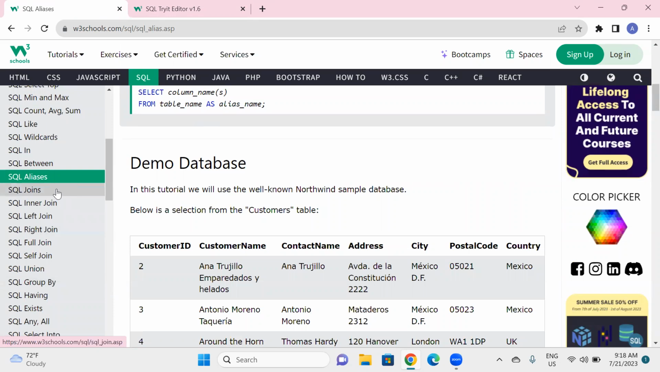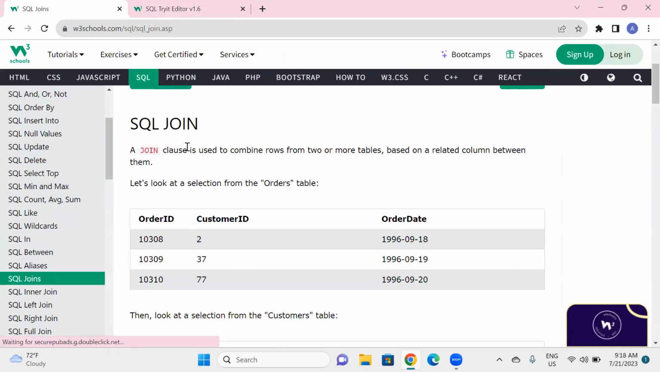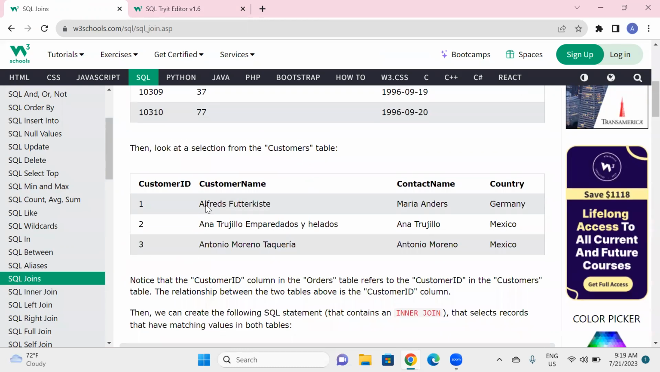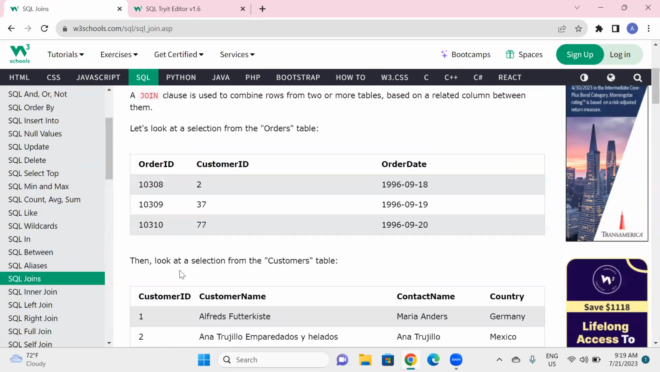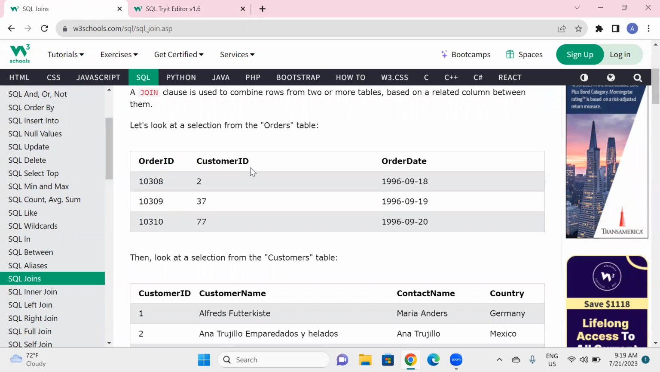Let's discuss the joins concept. Joins help you combine rows from two or more tables. You might have multiple tables, and I want to join them with the help of the JOIN command. There are different kinds of joins. Let's look at that. This is my orders table: order ID, customer ID, and order date. So here we have three columns.